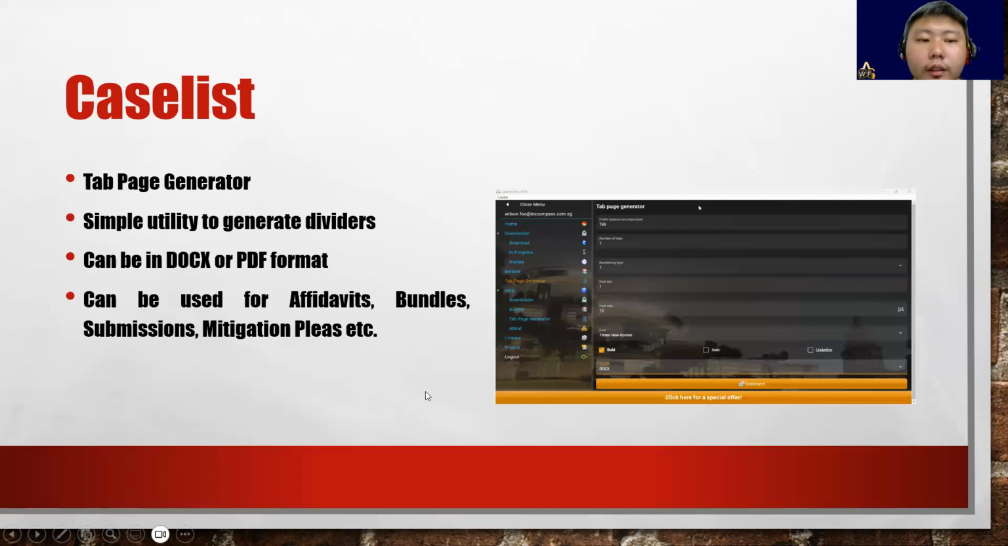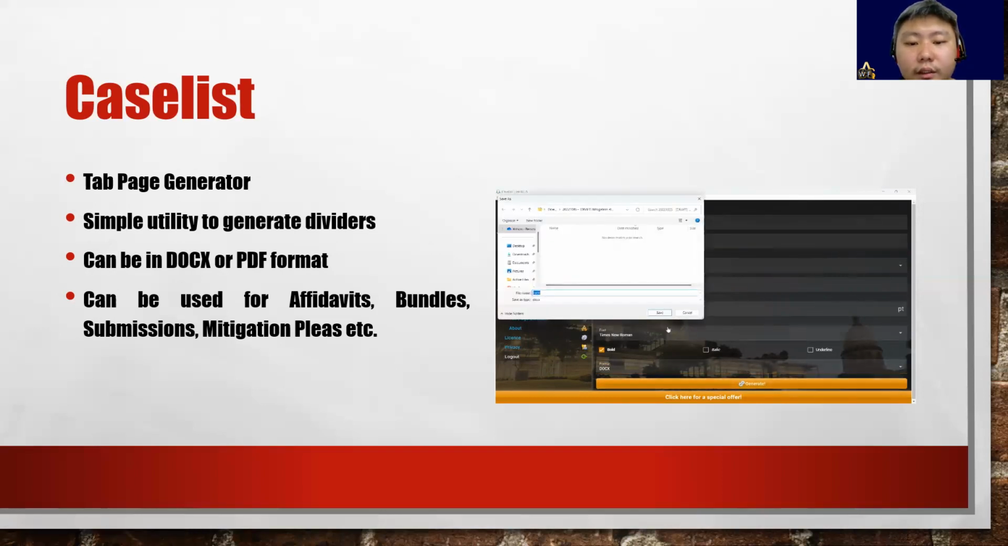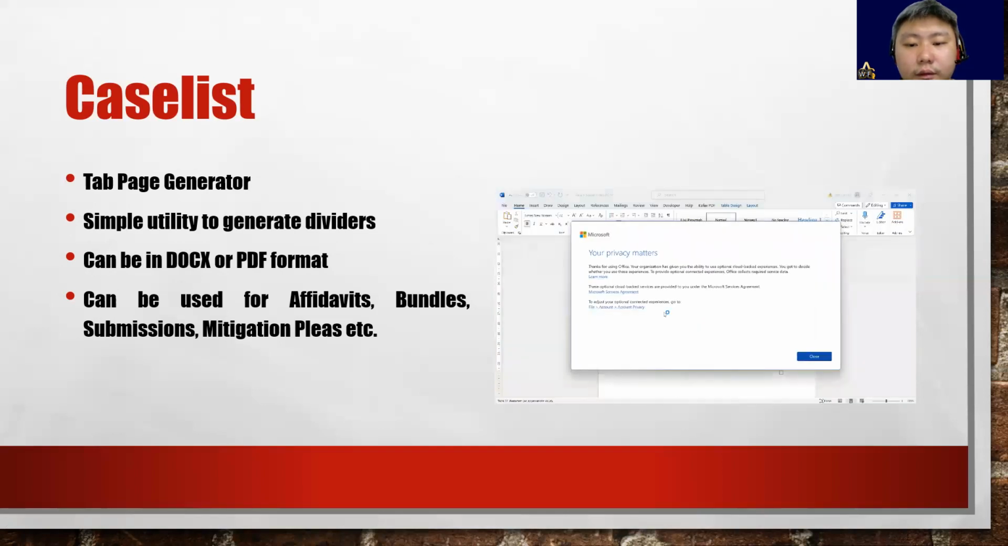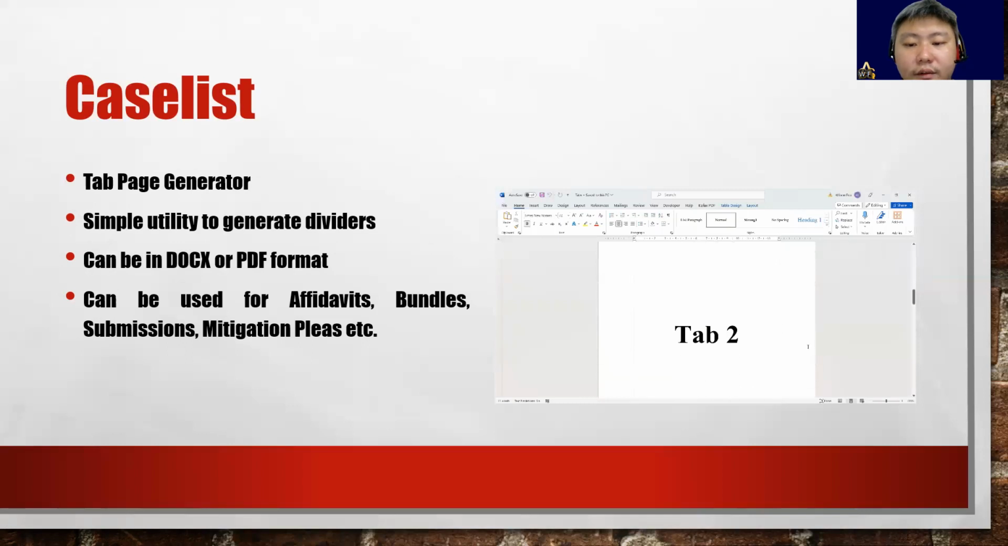Finally, we have a tab page generator, which is a simple utility to generate dividers. These can be generated in either docx or PDF format, and you can use these dividers in affidavits, bundles, submissions, mitigation pleas, and so on. Here's a video that shows you what it is like to generate tab pages. As you can see, 5 tab pages have been generated.